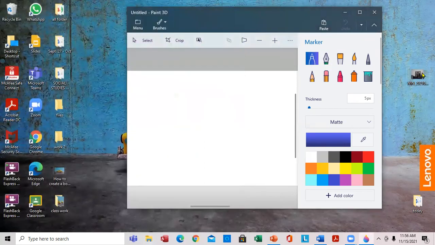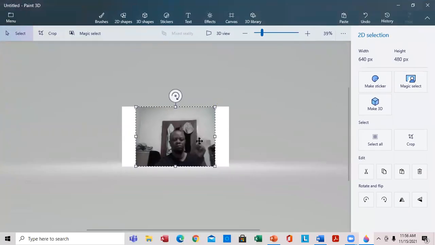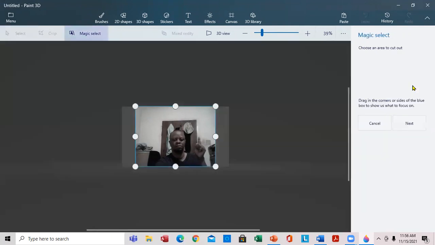So what I wanted to do is drag the photo right onto this canvas. I'm going to hold it, drag it on here, and then come right here and expand it. This is exactly how it looks. This is what we're going to focus on: Magic Select. Here we're going to select it, and you can drag the corner of each side from blue to show what it's focused on.